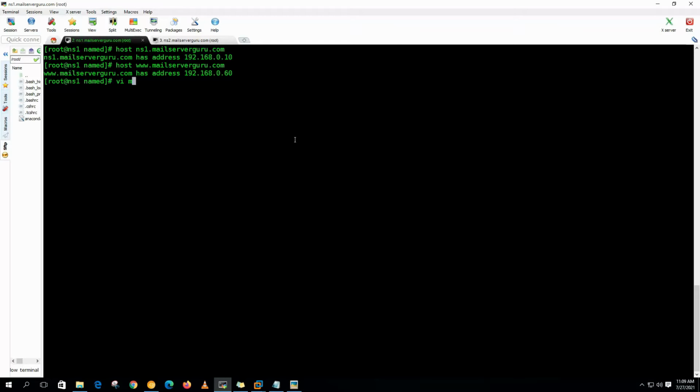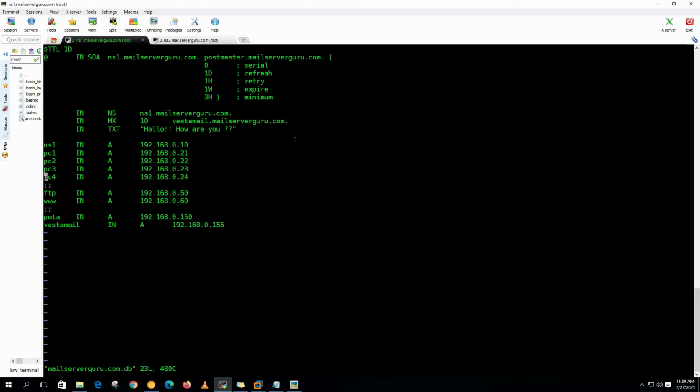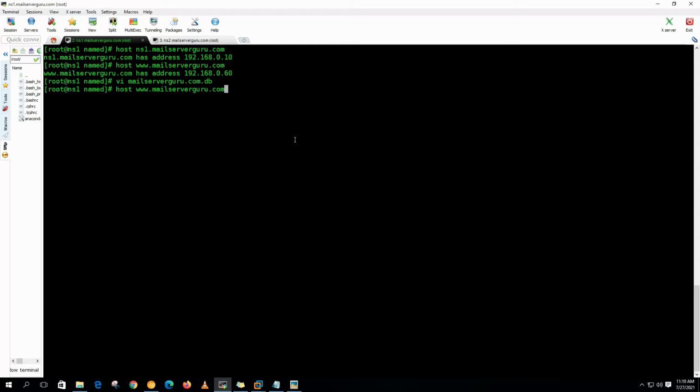If we try to find out the www, then the www server is 0.60. Now if we put any other record, let's say PC5 is 25. Now if we ask the DNS to find out the PC5 IP address, it should resolve to 0.25. So this is the A record's use. It defines the IP address with the hostname. So whenever we are querying any hostname or subdomain, then it retrieves the IP address. This is its main functionality.